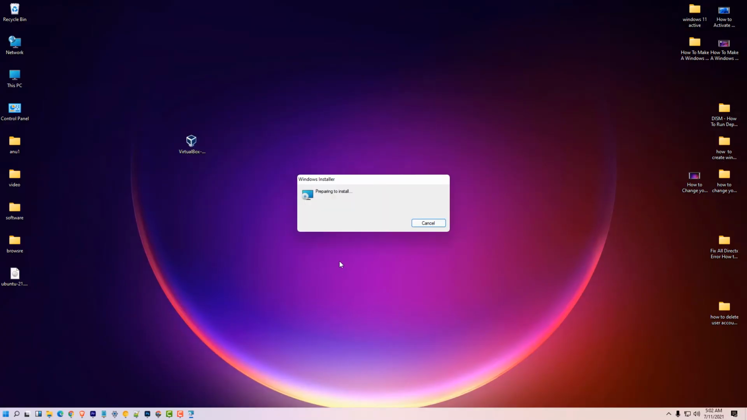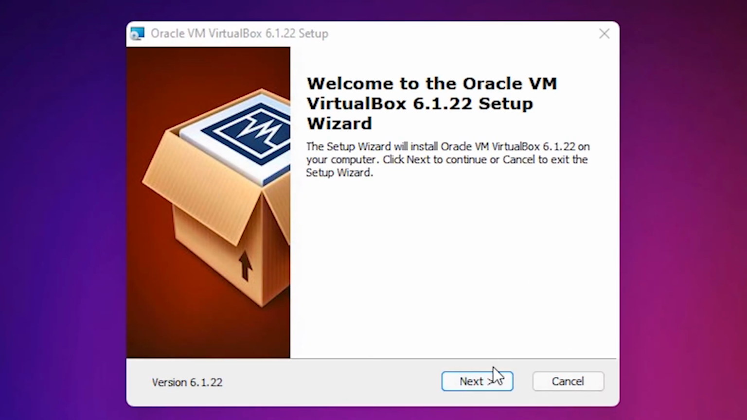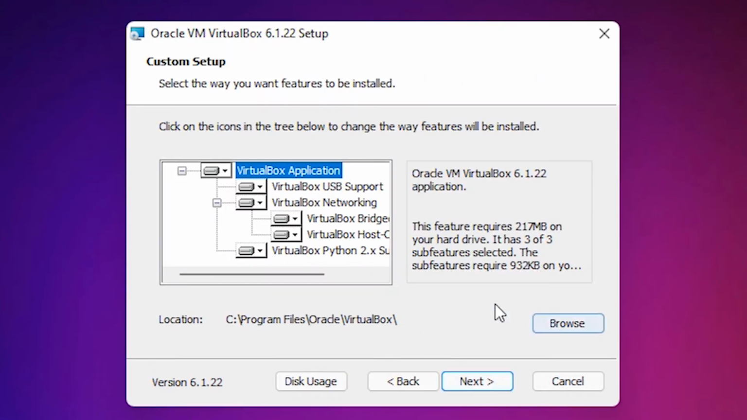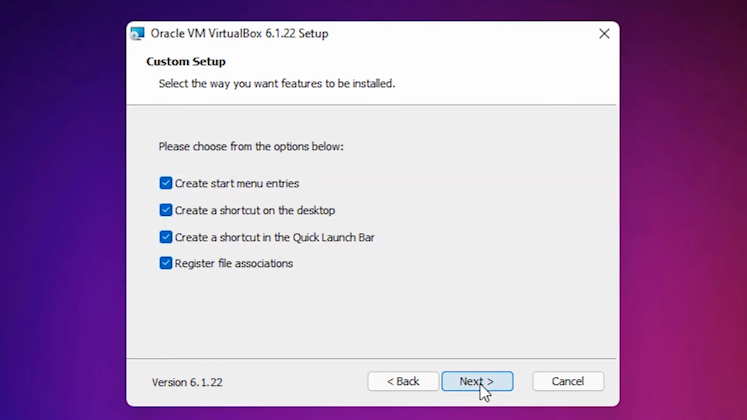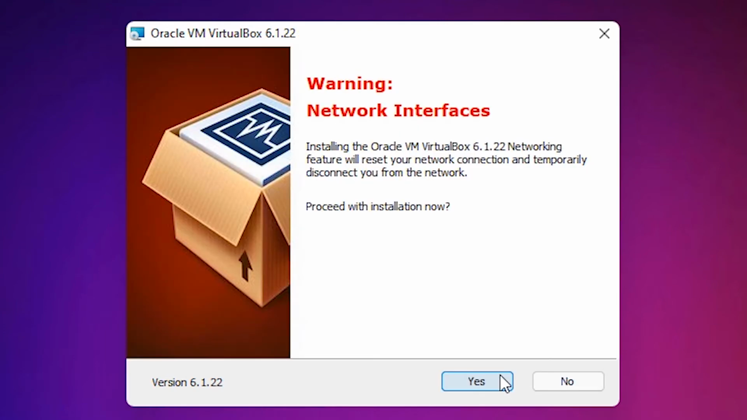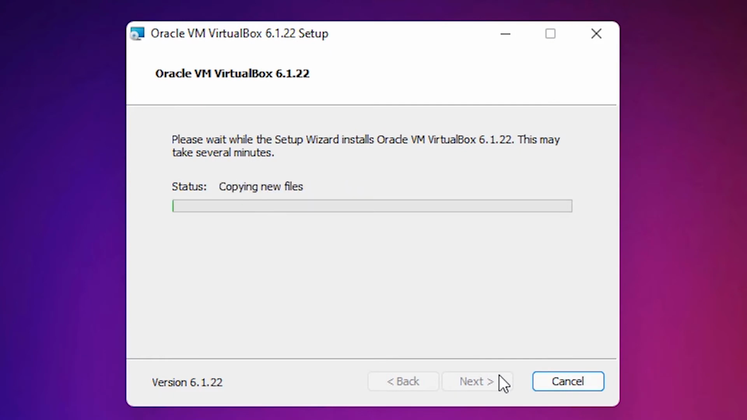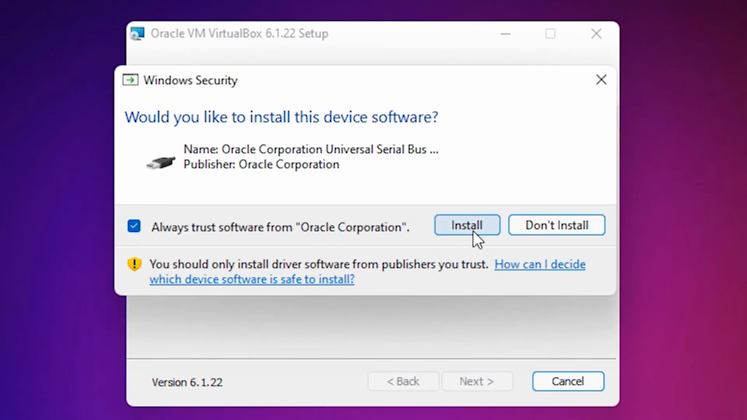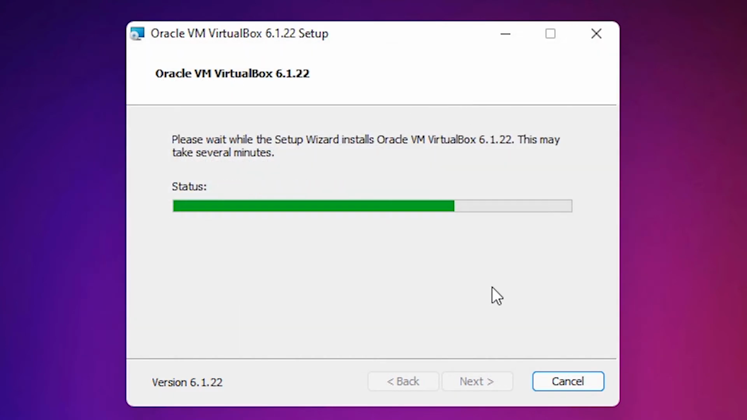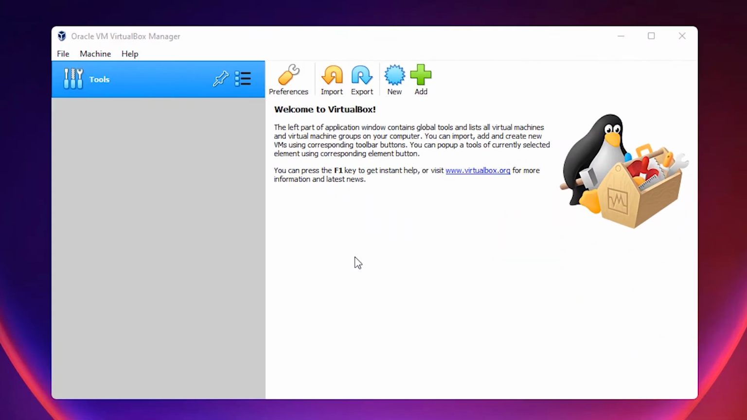Click on yes, click on next. Go with the default settings, next, go to the next, yes, install, click on install, okay, finish, and now your VirtualBox is started.